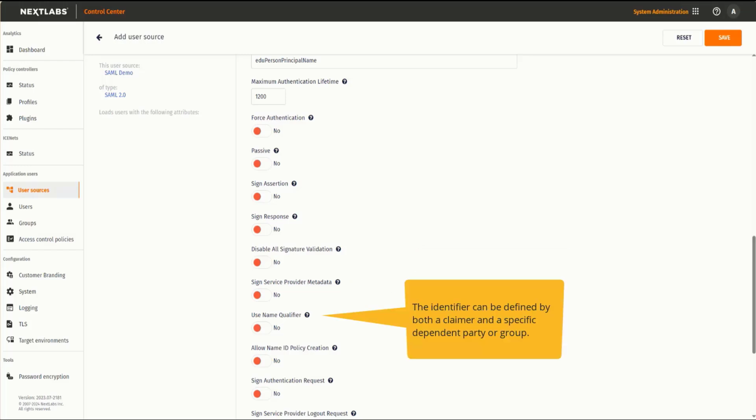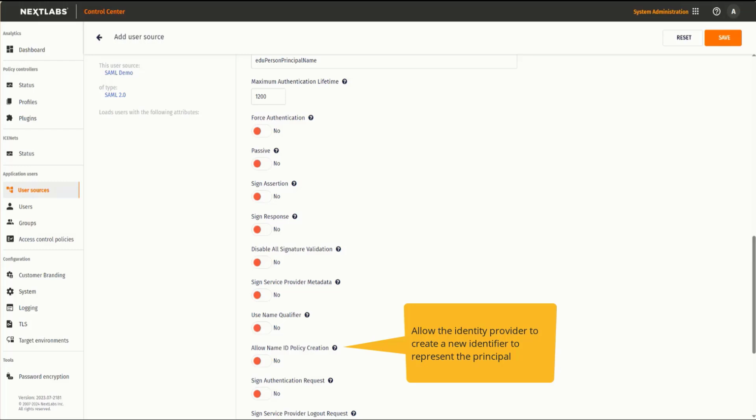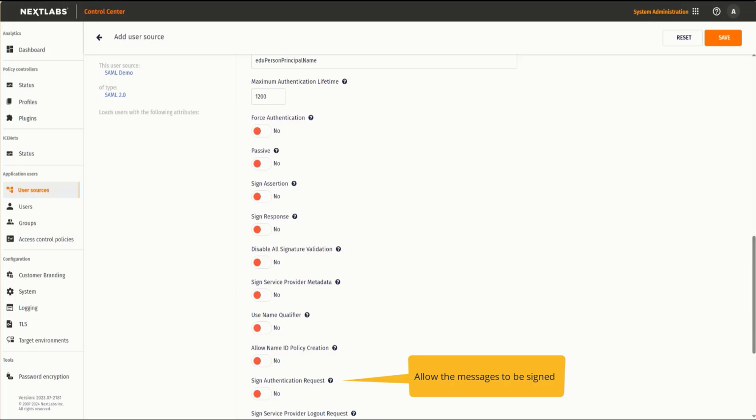If I enable the username qualifier, the identifier can be defined by both a claimer and a specific dependent party or group. The allow name ID policy creation will allow the identity provider to create a new identifier to represent the principal. The sign authentication request will allow the messages to be signed. I will not set up anything over here.